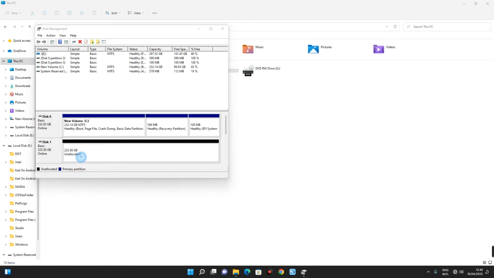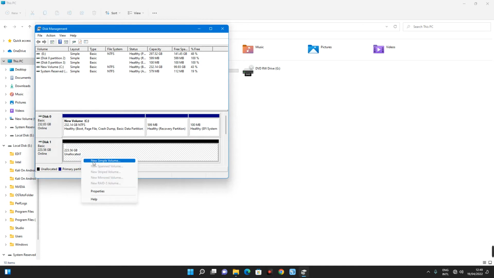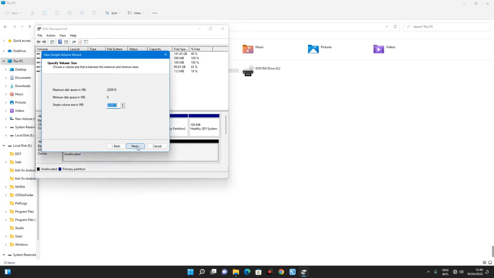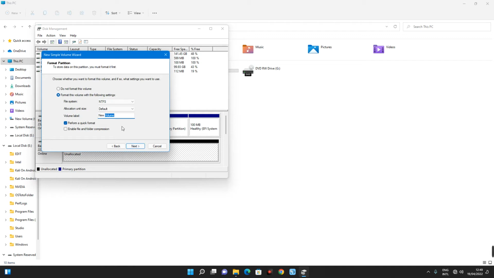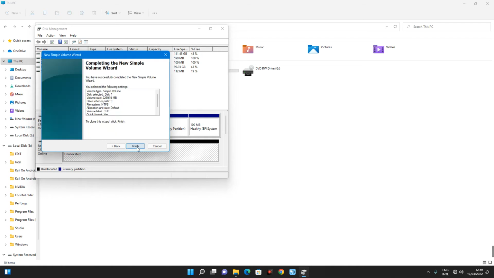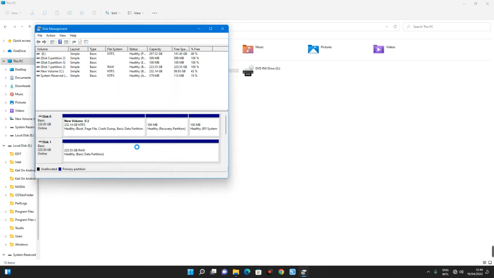computer. Now right click on this and then click on new simple volume, next, next again, and then assign a letter to this disk. So let's call it S, and then click on next again. Give this disk a name, so let's call it SSD. Next, and then finish. Now it will take a few seconds to reformat this disk and it will add it back to our system.